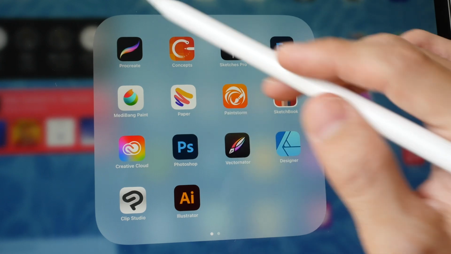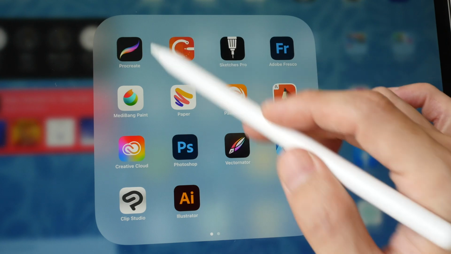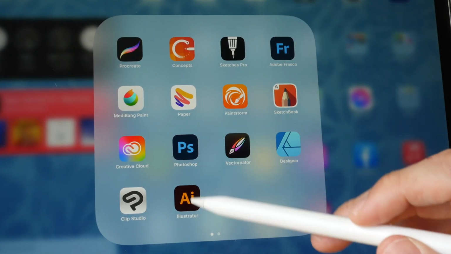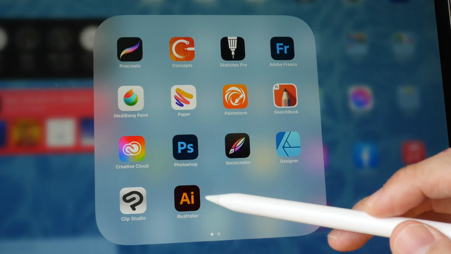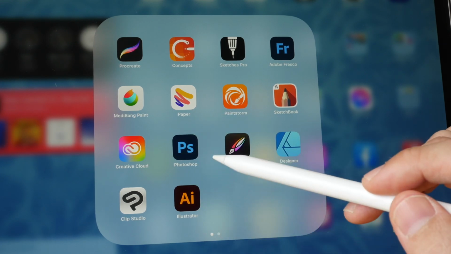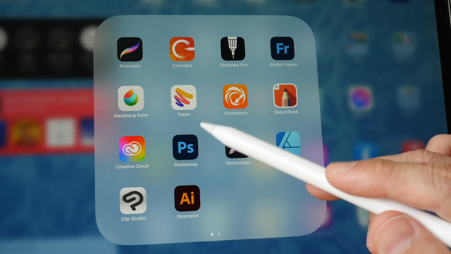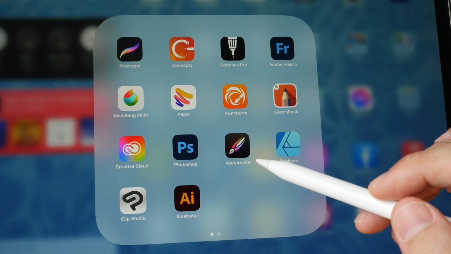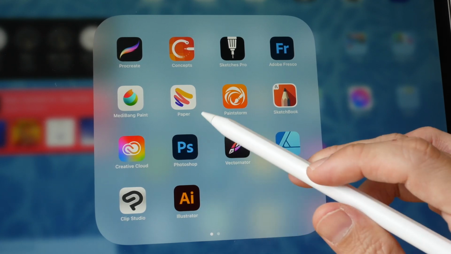For example, Procreate is one of the more popular digital illustration apps. I like to use Concepts as well. There is Photoshop and Illustrator. These two are actually the tablet versions of the desktop apps. So the user interface is different, and the functionality is also slightly different compared to the desktop apps, which is to say that you may not get the full functionality with these tablet apps.